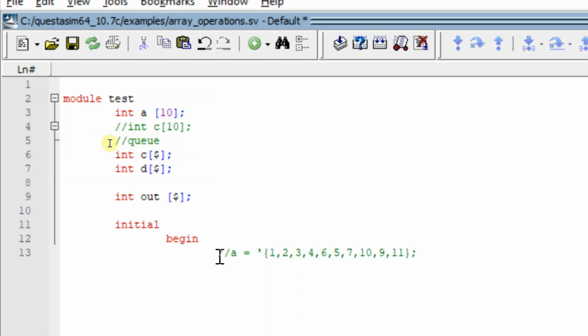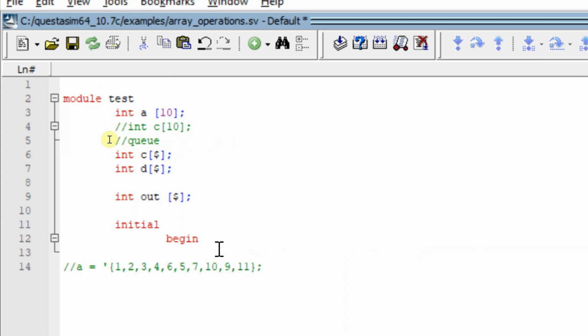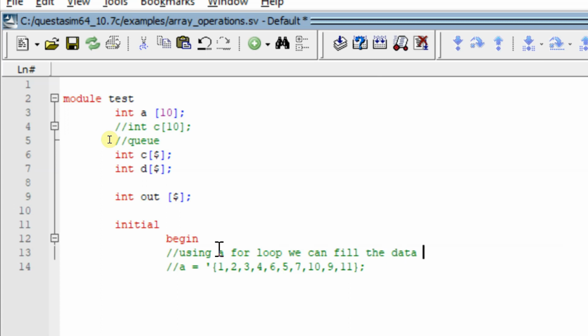In this method, what's happening is that the right side is a concatenation operator. Basically, all this data will be combined and stored into each location in this array. So this is one method of filling the data into this array, and the other method is using a for loop.